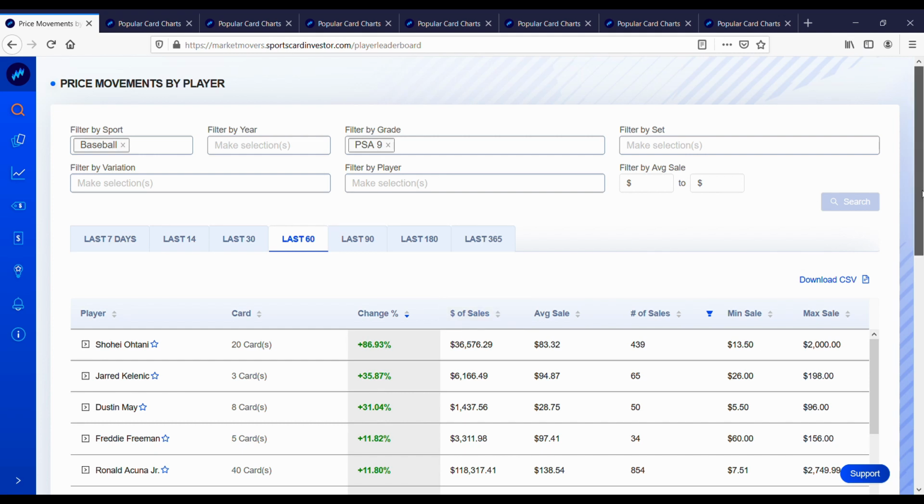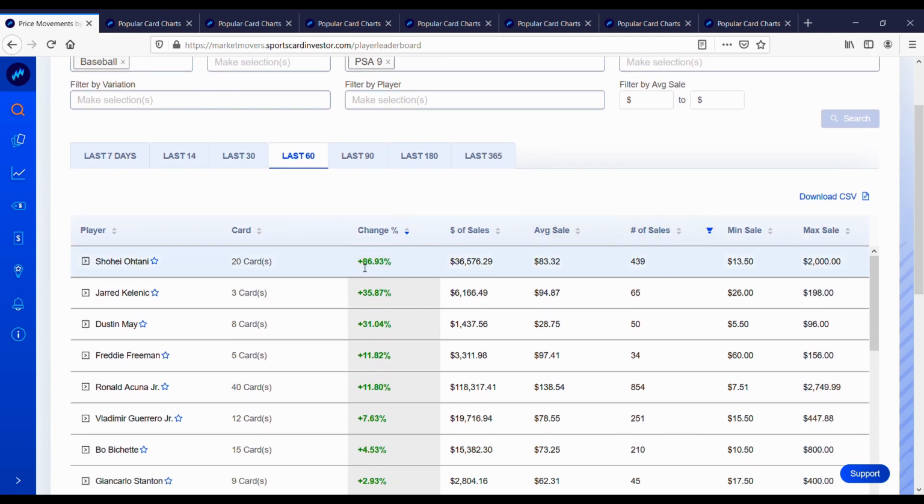So we can start here, and this starts off by filtering by the highest percentage gains over the last 60 days. So this is saying Shohei Ohtani cards, 20 cards of Shohei Ohtani. This is showing a portfolio of each player. So out of this 20 card portfolio for Shohei Ohtani, those cards have gone up 86% over the last 60 days. So I like to look at this to see which cards have been going up over a certain period of time. We can see that Shohei Ohtani's cards have been going up pretty significantly. He's had a tremendous year. He's been pitching really well as well as hitting, a lot of home runs and being pretty productive hitting. So his cards have obviously gone up.